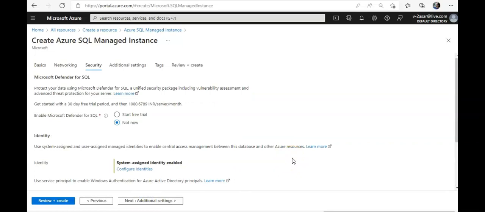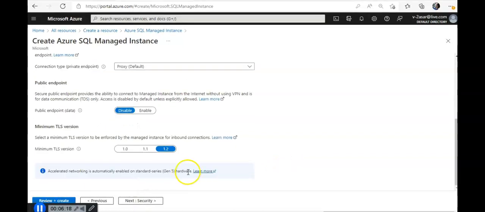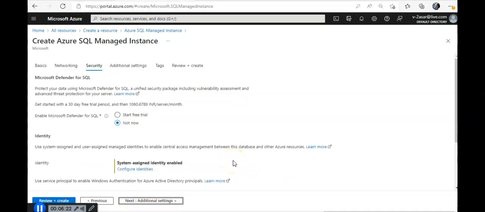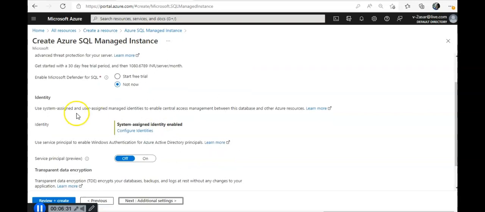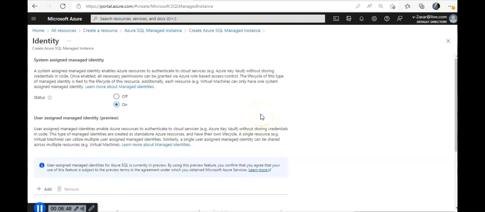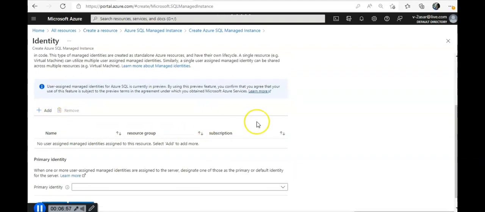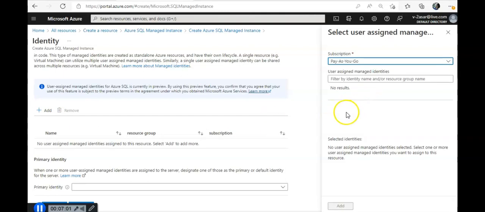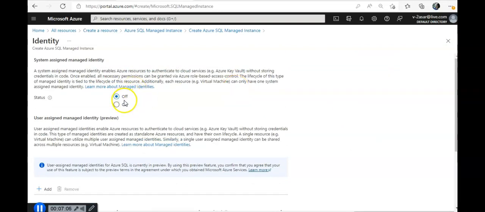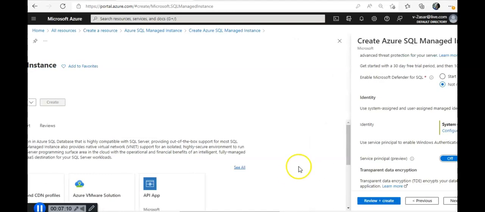There are some security settings. Okay, I click on security. It's saying Microsoft Defender for SQL. I can start a free trial now. I'll select not now. It says identity. Use system assigned and user assigned managed identities to enable central access management between this database and other Azure resources. So currently system assigned identity is enabled because it will be managed by Azure. If I set the user assigned managed identity, then I have to take care of it and add the corresponding details if I already have an identity. We can do that later as well, but right now I will set it to the system assigned identity.